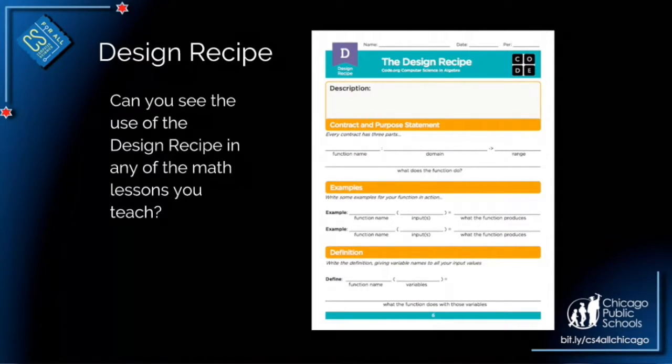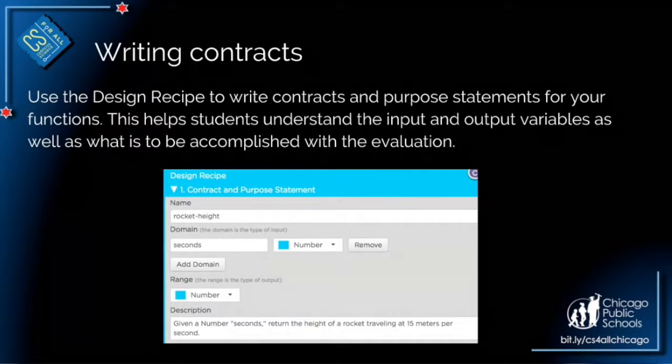And that's one of the examples that code.org does use in the algebra section, is they have to write code for a profit loss kind of thing. And then this is just a simpler way to look at the design recipe and the contract.